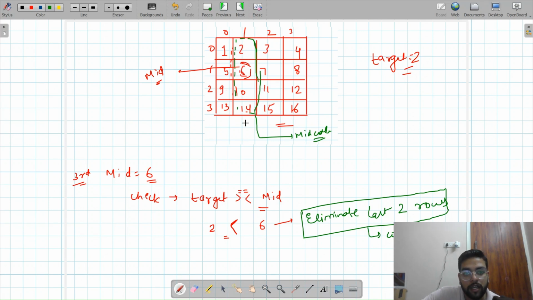What is the point of checking in these rows? We have found out in the first conclusion that our target element, 2, is less than the mid element. And all the elements after mid are greater. These elements are greater than the mid element because it is a sorted matrix. So what is the point to check in this?